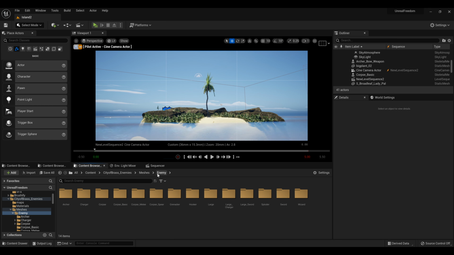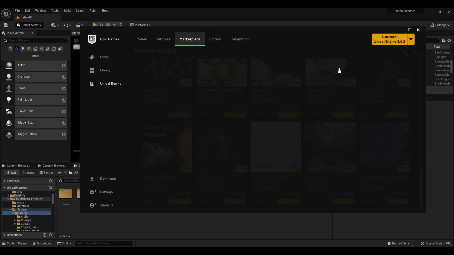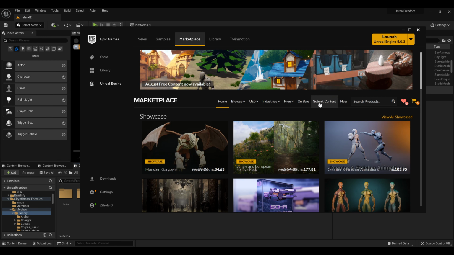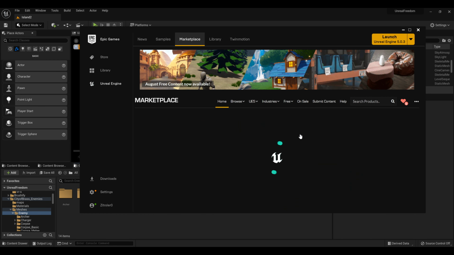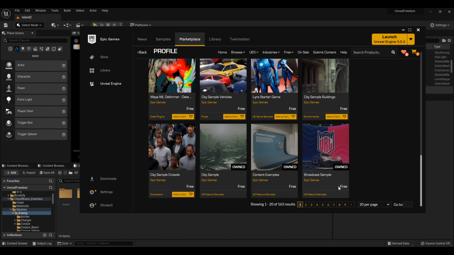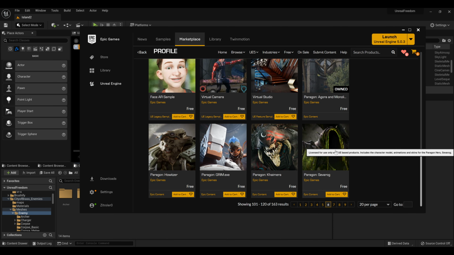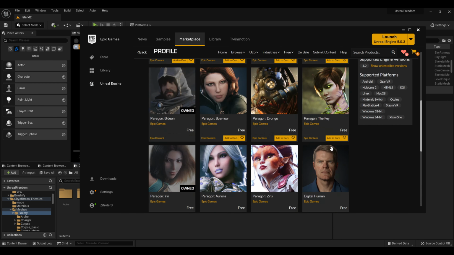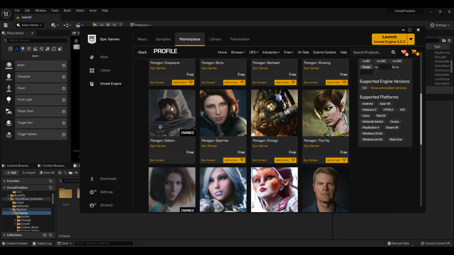If we go to enemies, well, actually I missed one thing, the character. The character that we need is actually in another pack. It's a Paragon character, and you can easily access it from Marketplace. Go to free, go to Epic Content, and around here you can find a character that can actually be used in your scene.